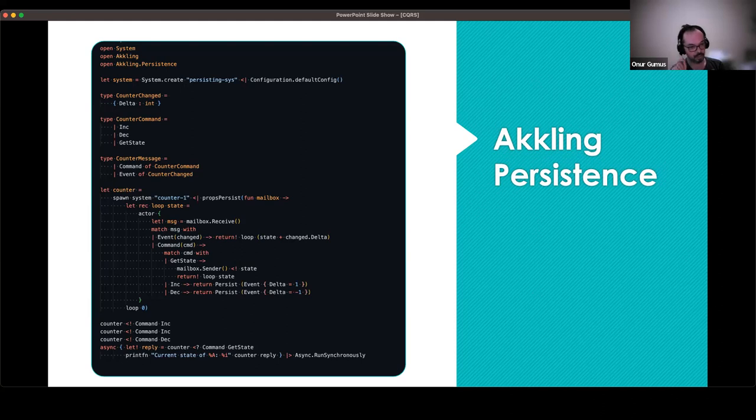So you see, we first persist the message, and then we recursively call ourselves and we change the state again. We just add the number in the loop part, in the event change return loop part. And that's how it works. This is how a simple persistent actor works. We just issue the command, and then command decrement. And then we can also get the state, which we shouldn't do for real actors in a real case.